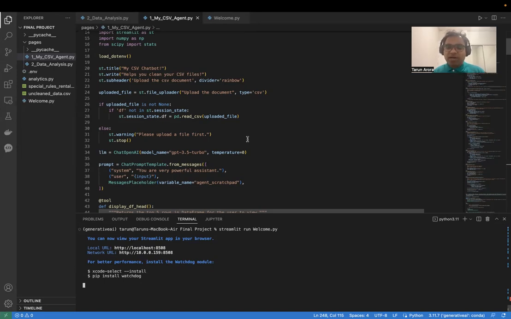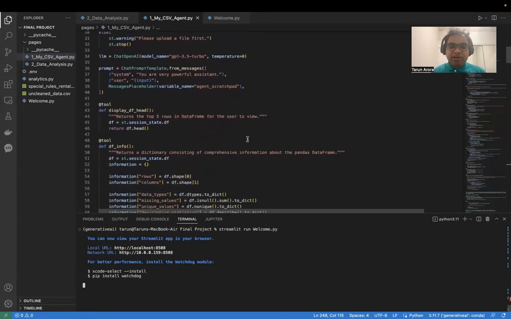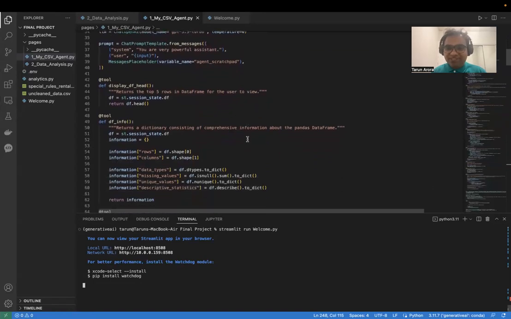When I did not attempt to store it in the session state, it resulted in just keeping track of the last change made, which was undesirable. After that, I started building the tools for my CSV agent. The tools have two crucial components. The docstring, along with the function name, helps the LLM decide which particular tool to go to as per the user prompt.